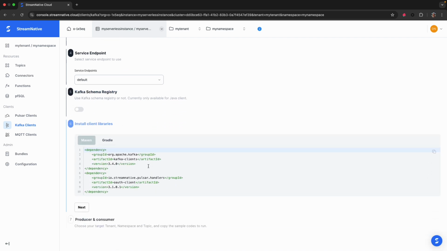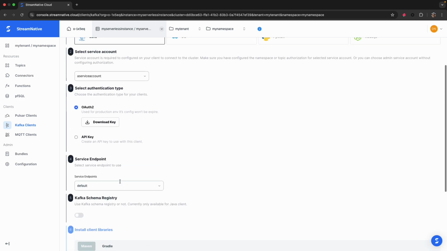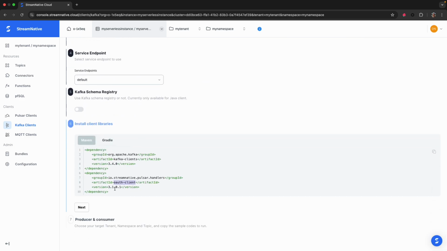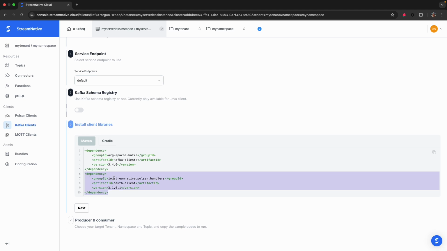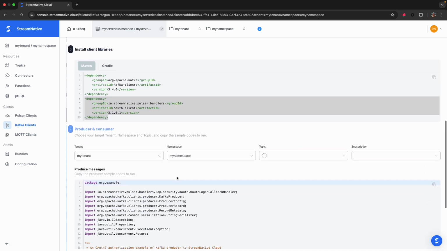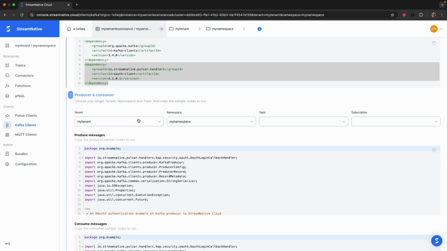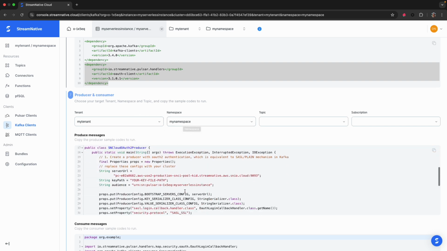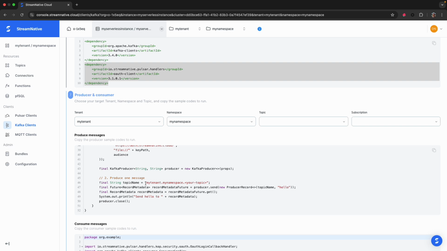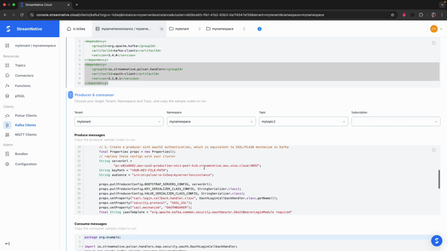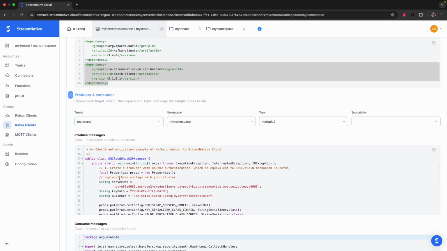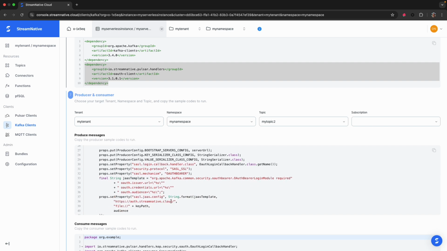Here we have some dependencies for the Kafka client and the OAuth 2 client. If you didn't select OAuth 2 up here, you will not need to include this dependency here for the Pulsar handlers. Under producer and consumer code, because we selected my tenant and my namespace at the top, those are going to be pre-populated into your code, for example here. I'm also going to select myTopic2 in this case, and you'll see that it pre-populates. The code is pre-populated with our server URL, our audience, as well as the OAuth 2 endpoint.